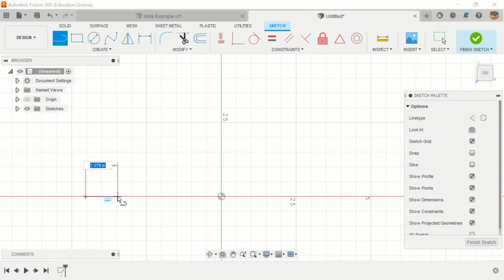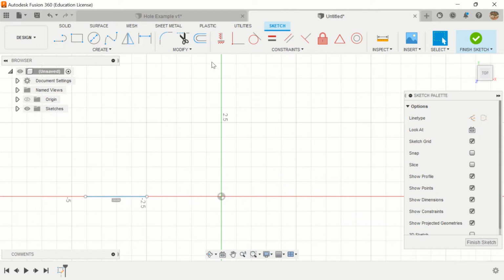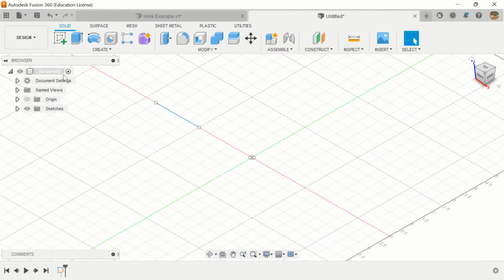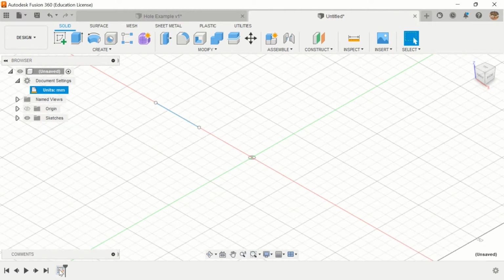And as I'm drawing it, see that light blue symbol that is appearing at the bottom of the line there. Ooh, hang on. I need to actually change the document settings to millimeters. Okay, and then I'm going to click back here.